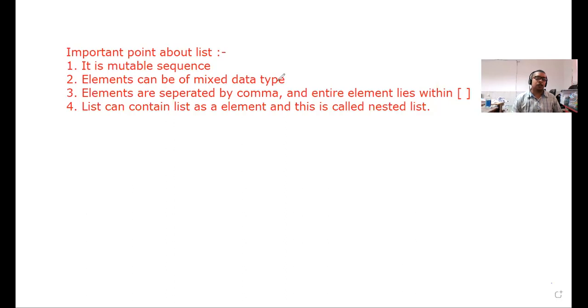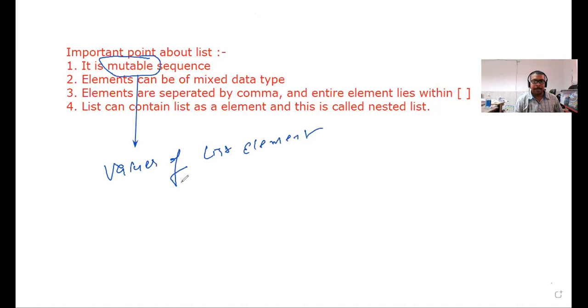So first, I have used the word mutable. You can see here it is a mutable sequence. Mutable means that whose values can be changed. The values of list elements can be changed.